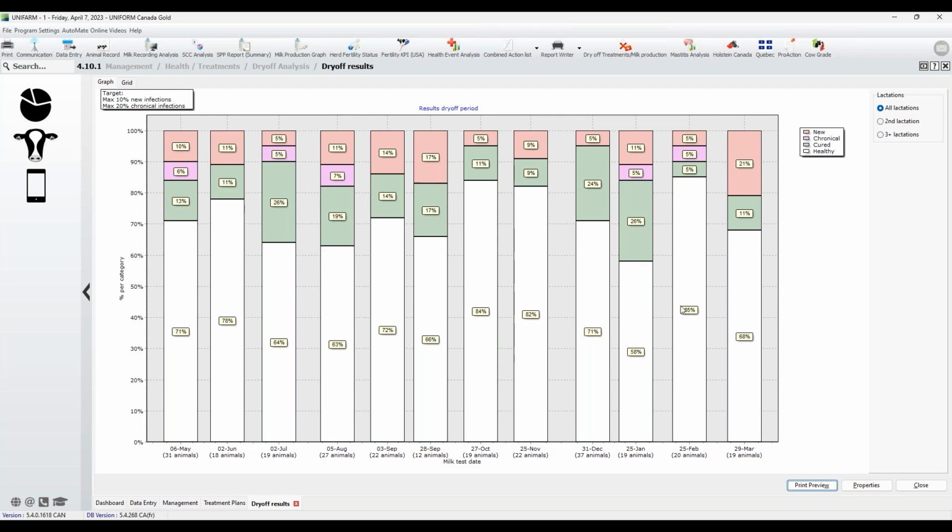Of those 20 animals, I have 85% in white. And if we look over here at the legend, it says in white, it's my healthy animals. So they were healthy before and they're still healthy. That's why they're in white. And usually we want a higher percentage of healthy cows in general. After, we have 5% in green, which means they're cured.